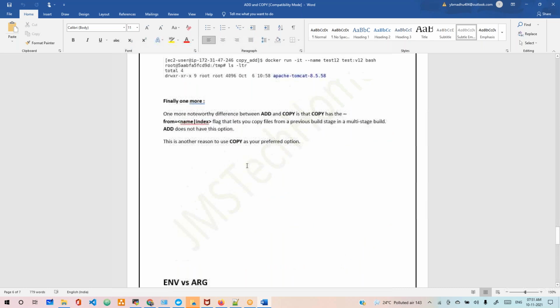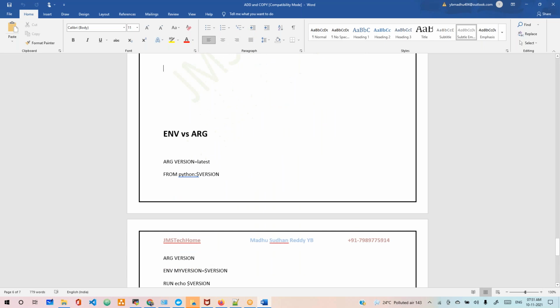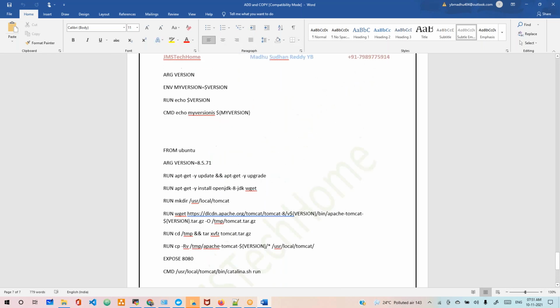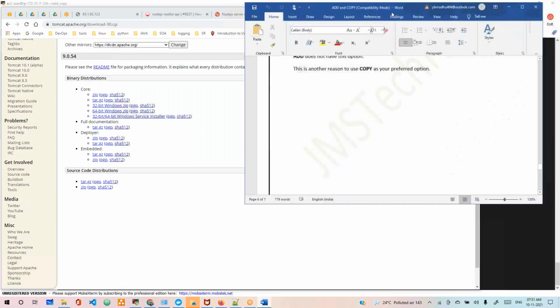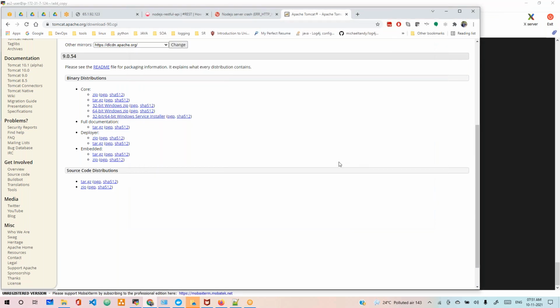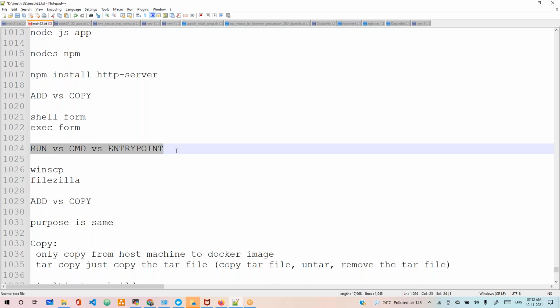Clear guys? Clear now? Now, that is RUN, ENV, and then we'll discuss that in the next session. And now let's discuss another very important example: CMD, RUN and ENTRYPOINT. ADD and COPY, clear, right guys?